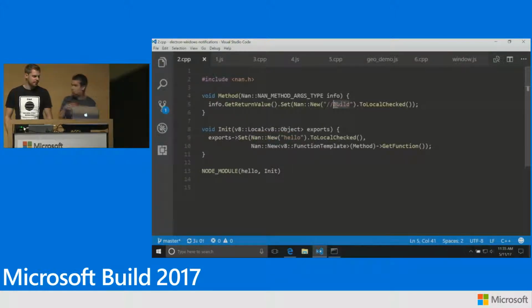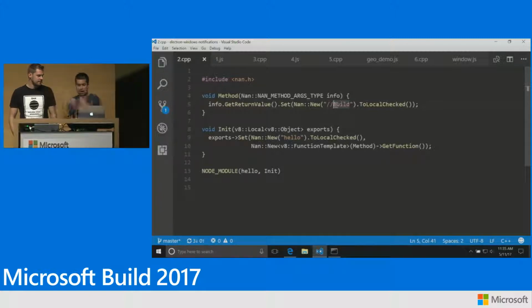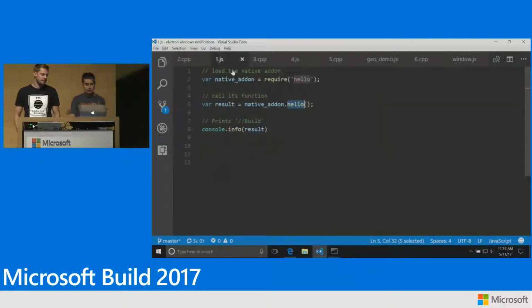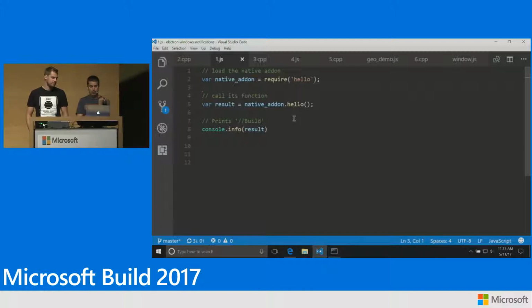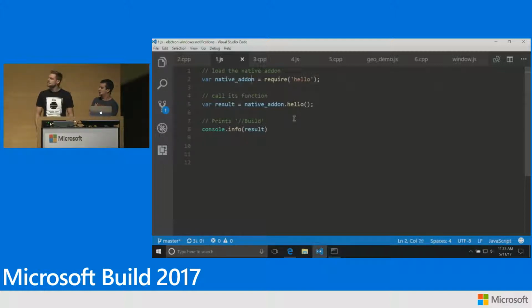And the nice thing here is that you can just take this code, compile it, and then use it like any other Node.js module that you have. So you basically just require it, and you call the function, and voila, you got the string, and you can say build. So in our case, when we want to use UWP, we can use this trick in order to access the API and expose it to Node.js or Electron. So we have a first shot at this here.